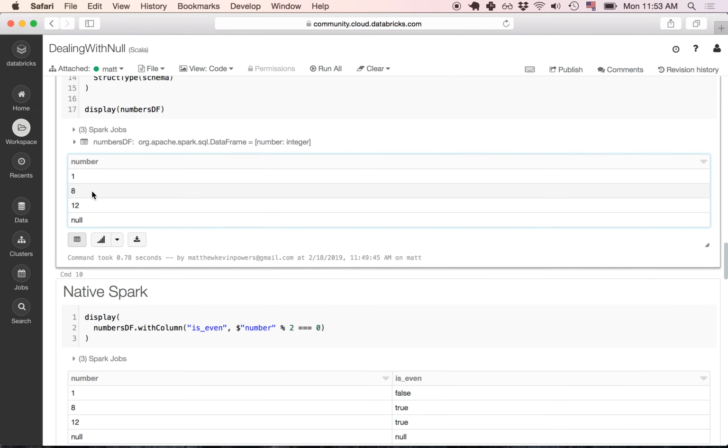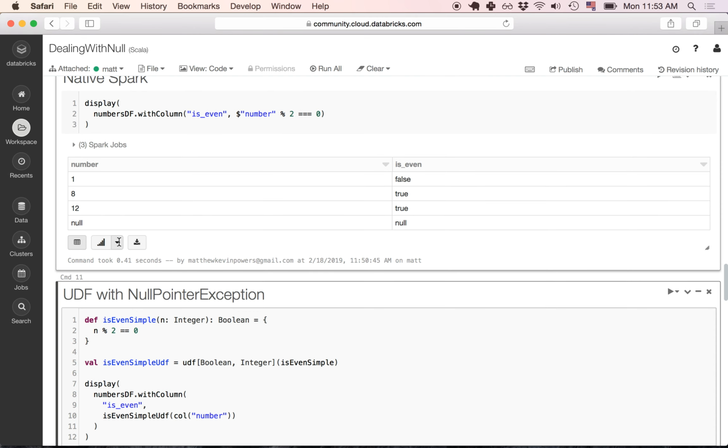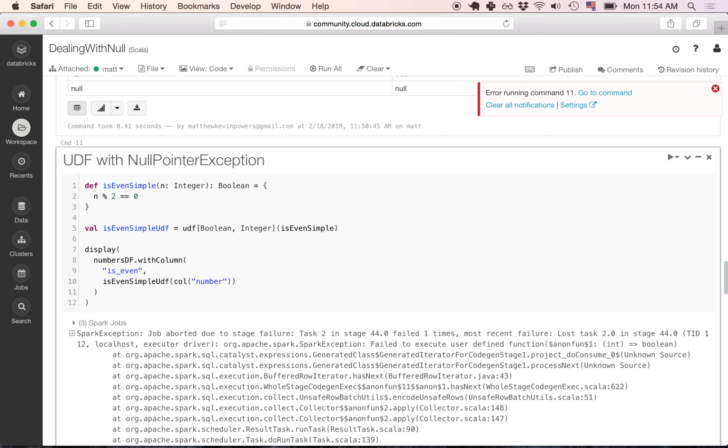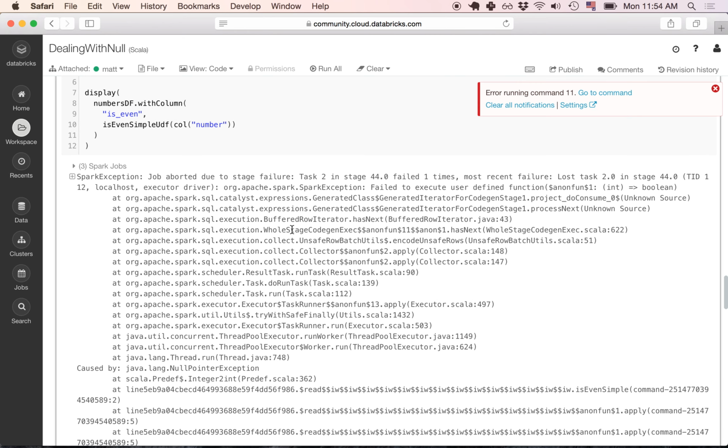So we have this 1, 8, 12, and null. And we are going to run this isEven simple UDF. So let's take a look. All right, wham, wham. This errored out. This sucks. What also sucks about this is the error message, because it's like, what is this? It's saying Spark exception, failed to execute user-defined function, and it's complaining about that.